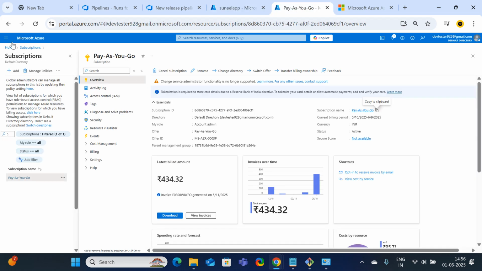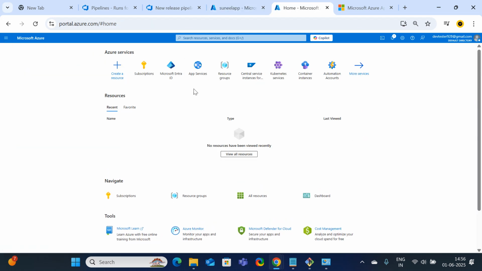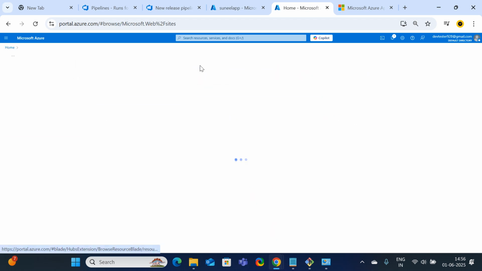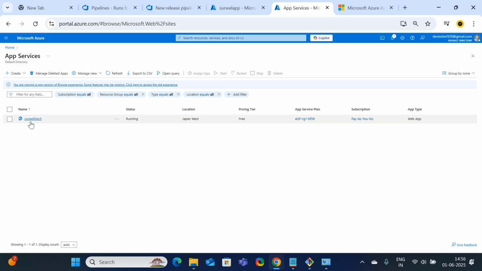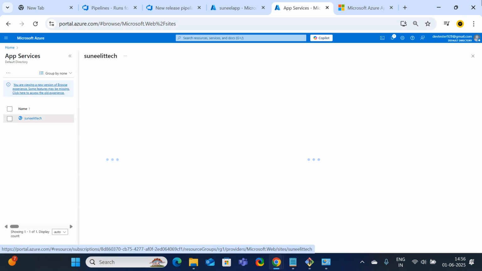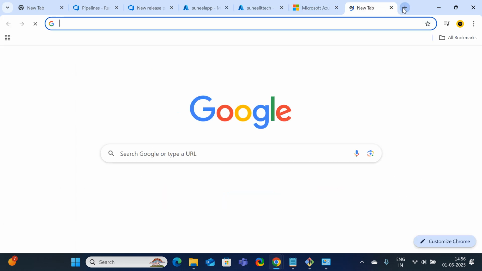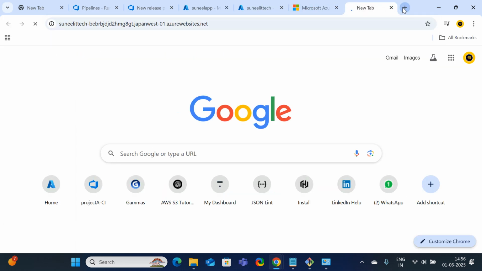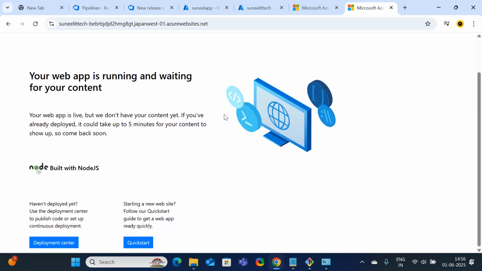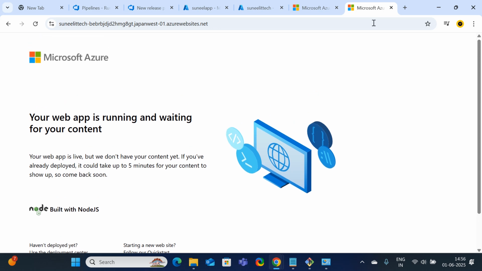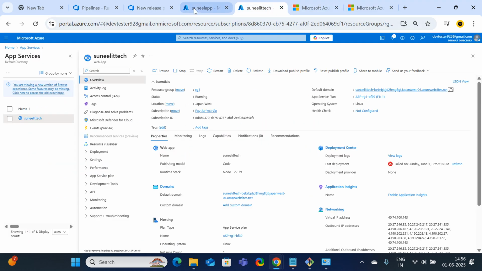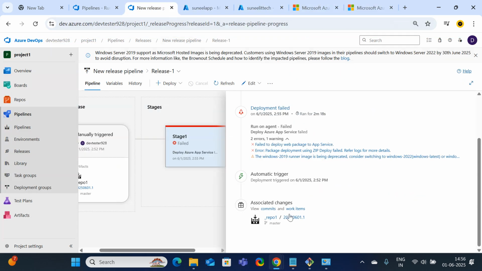Here, let me check the service connection. The service connection is okay. I'm going to log into the web app service. Here I am going to access it. Let me check what will happen. So node build JS, okay, still it is not yet running. So okay.